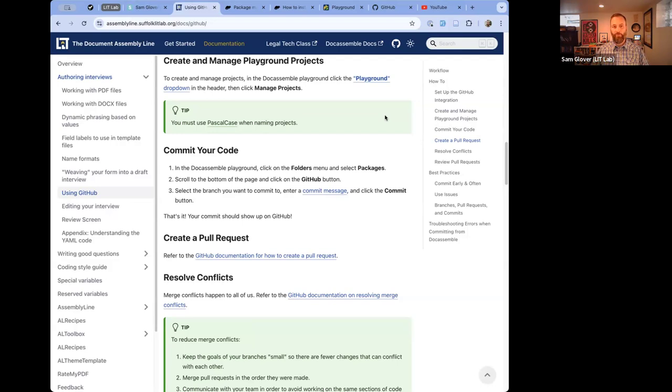Even in talking with some of the folks in the community, I understand people are sort of reluctant to use GitHub as GitHub, but only as a sort of elaborate way to save the state of your Document Assembly Line, your Docassemble interviews. So I'd like to talk about GitHub in that respect, but also just how to use GitHub as GitHub.